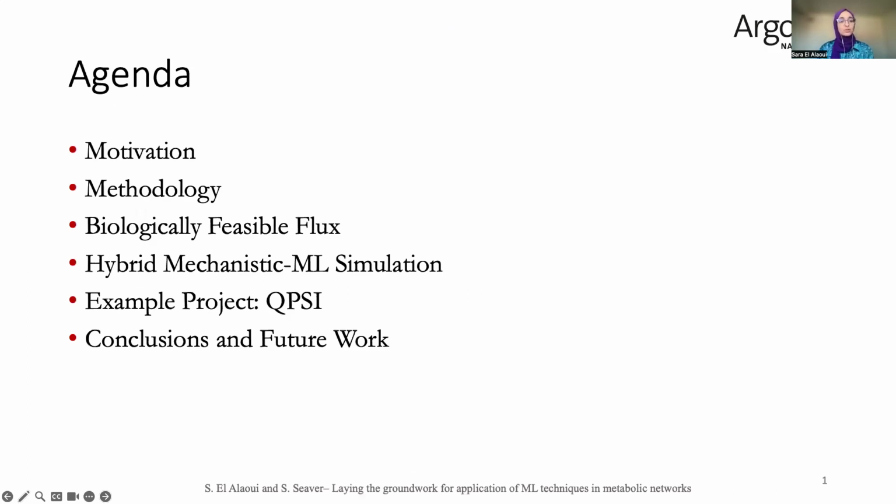So I'll be talking about why we want to do this, and then the methodology of really how we can do it, just one way in which we can incorporate that. And so I'm going to talk about two main aspects of this pipeline that we've been working on, which is the biologically feasible flux and the hybrid mechanistic machine learning simulation. And then I'll give an example of a project that we've been part of, from which we could get some data and then experiment with this pipeline.